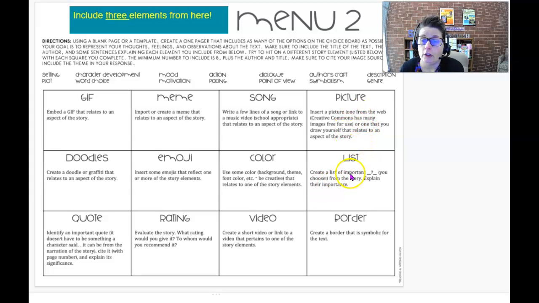A picture, you could create a list of important traits or important things that we know about Doodle, or whatever character it is. Color, you can put an emoji. You can put an important quote. You can rate the story. You can even create a border that's symbolic for your text, or you could include a short video.